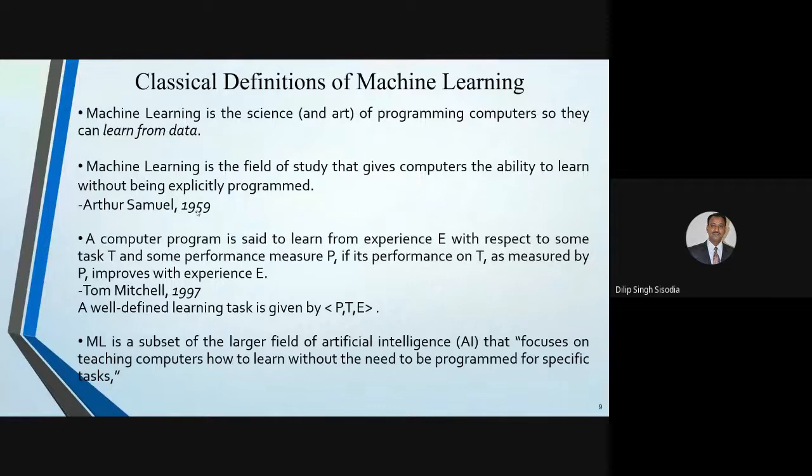One more definition: ML is a subset of the larger field of artificial intelligence that focuses on teaching computers how to learn without being programmed for specific tasks. Actually, artificial intelligence is an umbrella and machine learning is one part. Artificial intelligence covers different things. Out of them, learning is one aspect, and this learning part is covered by either machine learning or deep learning.